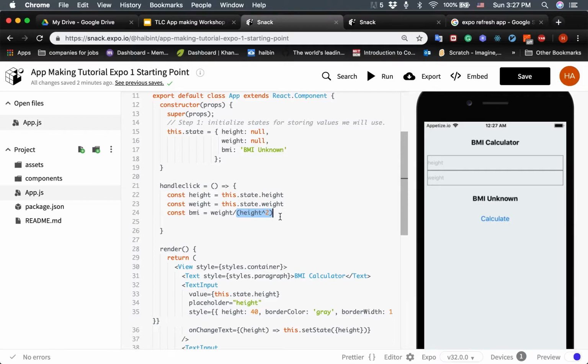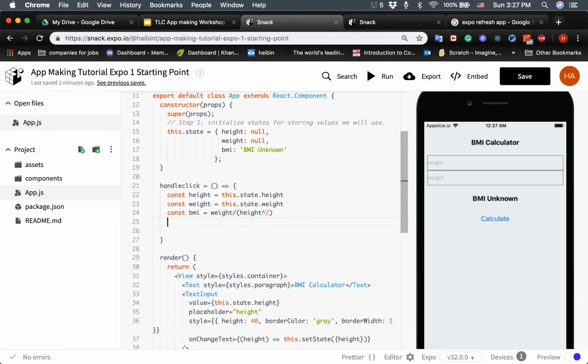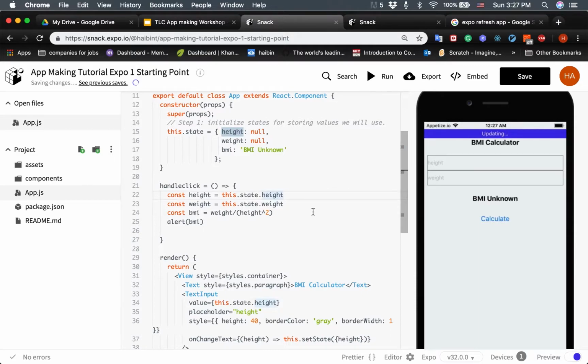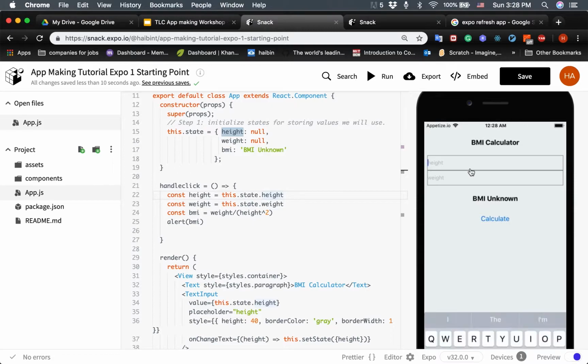So why don't we just alert this BMI first? Alert BMI. We don't need to get alerts from height constant and weight constant. All I need is alert bracket BMI. Oh yeah, BMI. Done, I guess. So it should just give us something.